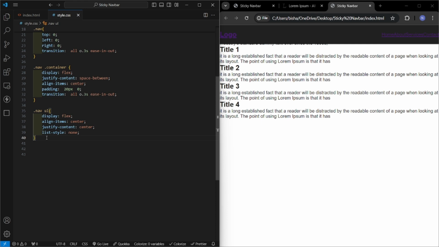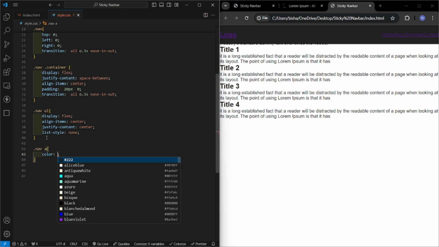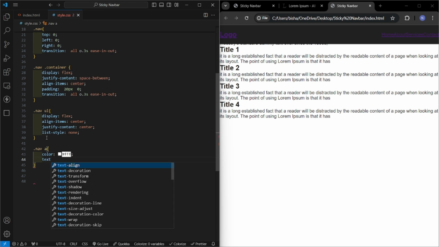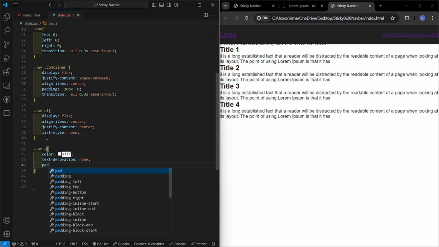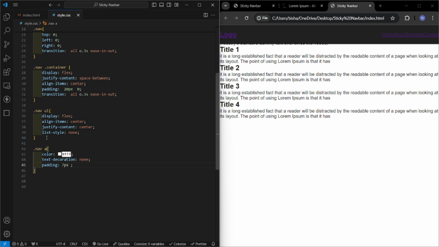Now after this, we'll be designing our nav and all the anchor tags. Where color will be white. After color, text decoration will be none, and after that we'll have padding, 7 pixel top and bottom and 15 pixel left and right. So now let's check it. It's all been fine.